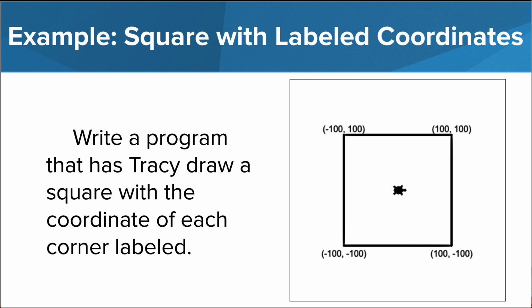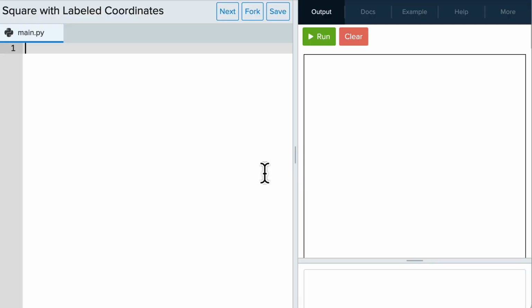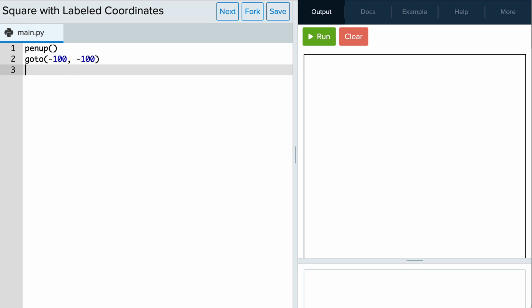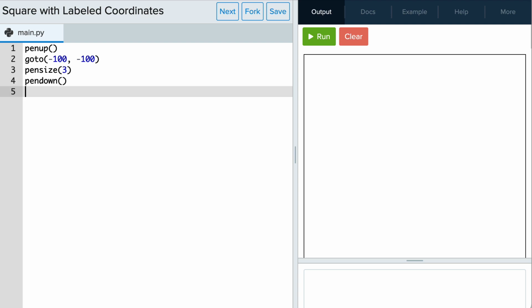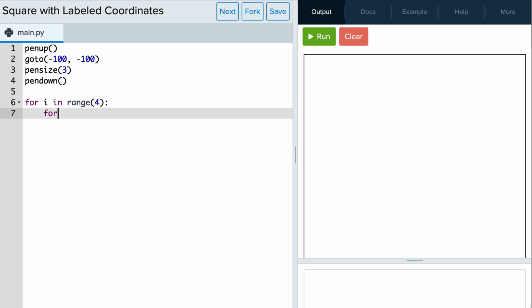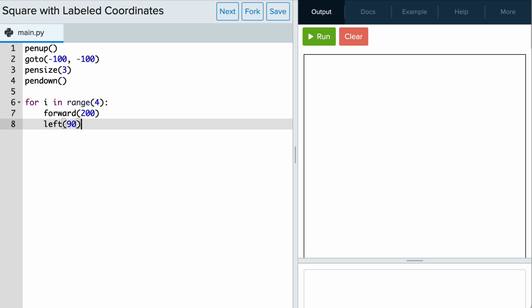In our example, we are asked to draw a square where the coordinate location of each corner is labeled. We'll start by moving to the bottom left corner of the square, and we don't want to leave a trail as we head there. So we'll write pen up and go to -100, -100. We also want our square to have thicker sides, so let's make the pen size 3 and then put our pen down. Let's use a simple loop to draw our square. So we'll write for i in range 4 and have Tracy move forward 200 for each side of the square and then left 90. Let's see how that looks.